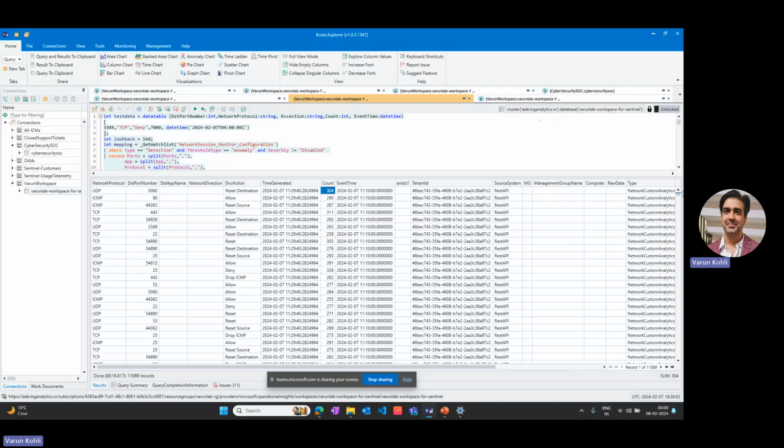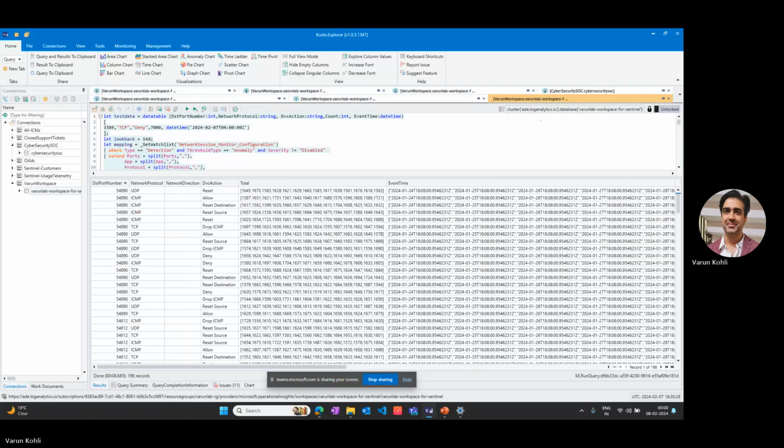If we try to understand what this log is, I can see that there is a count column, which basically means there are 304 requests to port number 5060 on this network protocol where the DVC action was reset destination. Our analytic rule has summarized this data to its required form. And let's see what it does next.